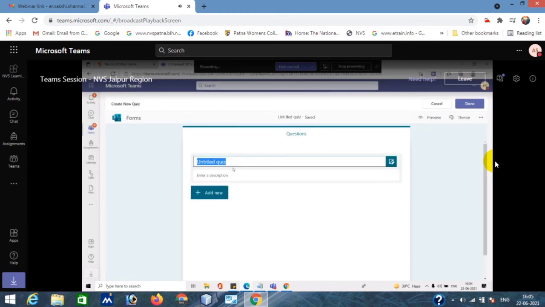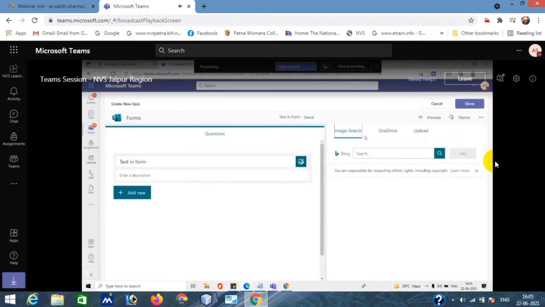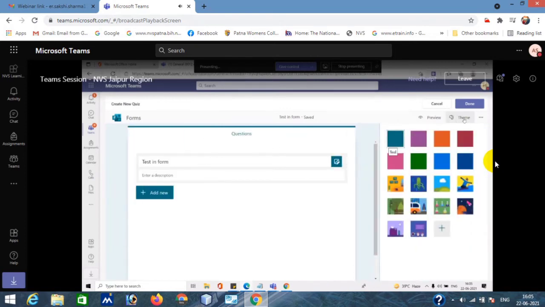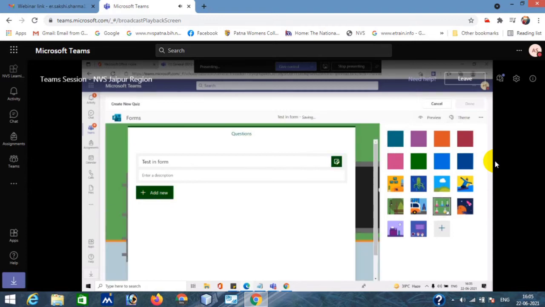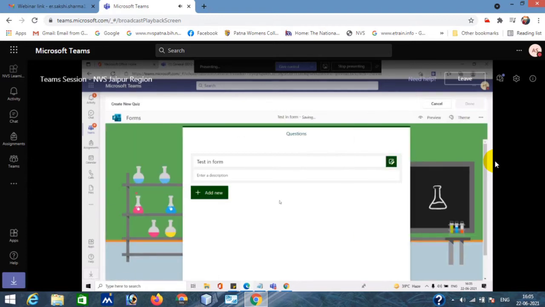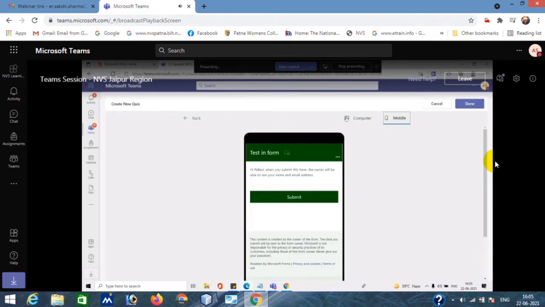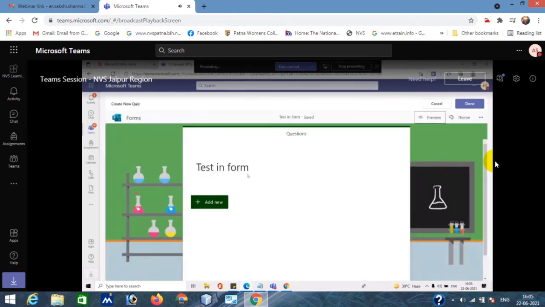So here you can mention the title. Let's suppose I mention test in form, right? So this is the title, and you can upload an image directly from here. If you want to upload some image, you can directly search for the image and find it and upload it, right? Another thing is you can directly apply the themes. Here on the right-hand side there is a theme option, so you can choose the themes and see how it will look. And if you want to preview it, you can click on preview and it will look this way on the computer. On mobile it will look this way, right? So you can see the preview of your form or test paper, whatever.